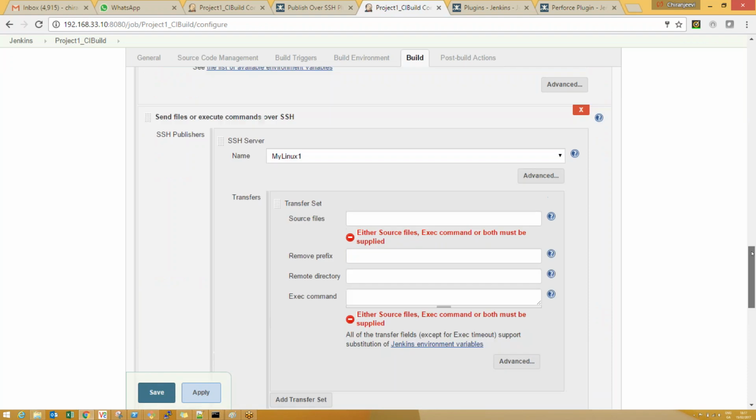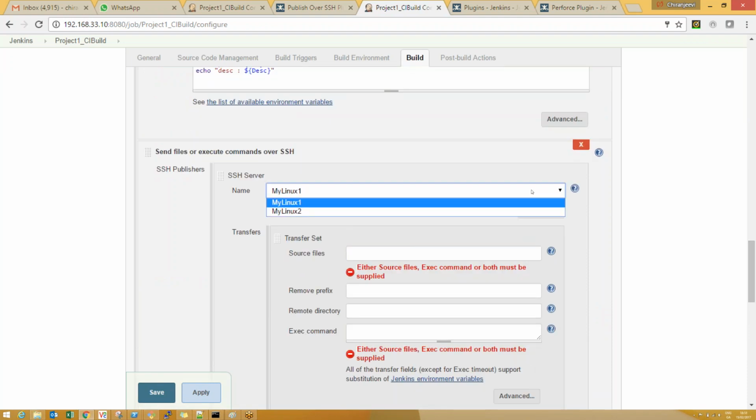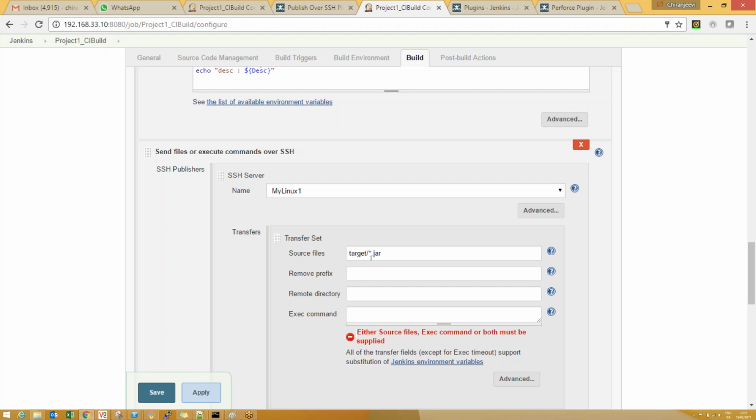Now, guys, did you see those two servers here, my Linux 1 and my Linux 2? Let's choose my Linux 1 because that is properly configured. Now source files: what do you want to send to your remote Linux machine? I want to send target slash star.jar. I have one jar file there. I don't remember the exact jar file name, so I'm just giving star.jar. It has only one jar file, so it will publish this jar file to the destination location.